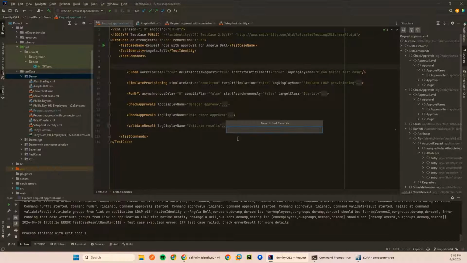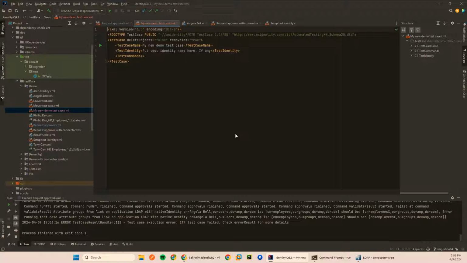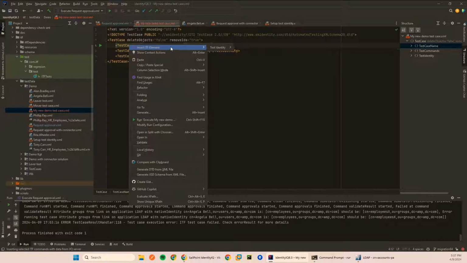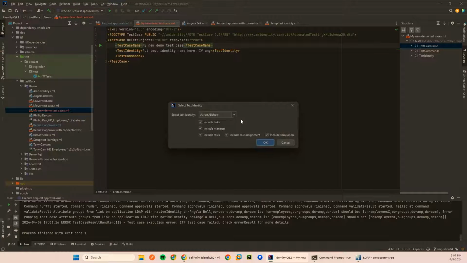I will create a new test case. My new demo test case. Enter. And I don't have to type all of these things myself. I have a template here that is ready for me. Like I said before, the very first element of the test case in this particular situation is identity name. So I can right click here and insert test identity. From the drop down, this interface talks to your server, to IIQ, and then I can find Angela Bell.